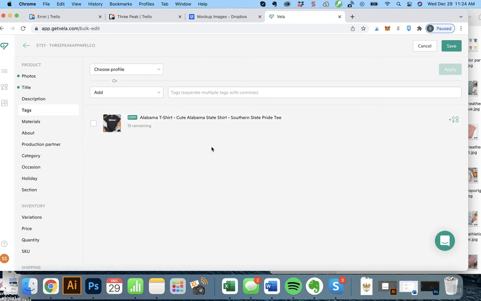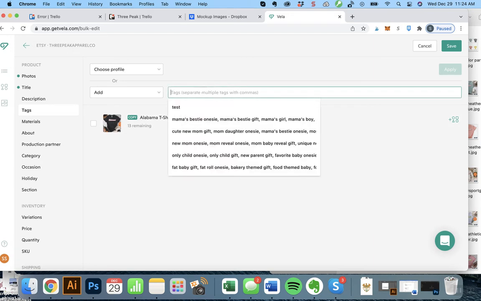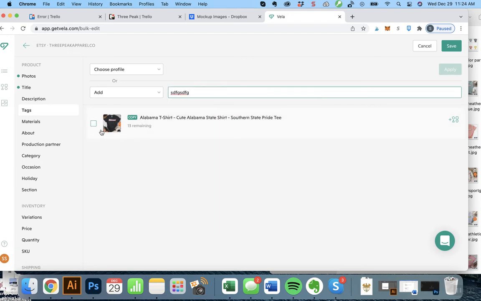We need to create the tags for this product. To do so, we need to check mark it. If you don't check mark it, it won't add them. Because if I just type in some random words, you can see nothing it adds in here. But if I check mark it, you can see now it's adding the tag. And this is 12 remaining. So, we're going to need to create 13 tags for this product.